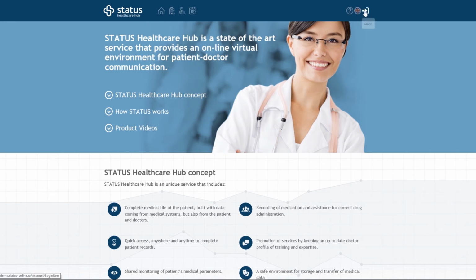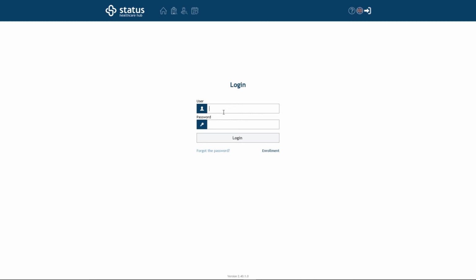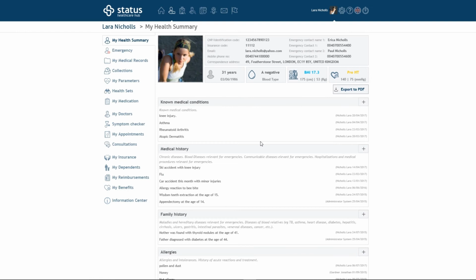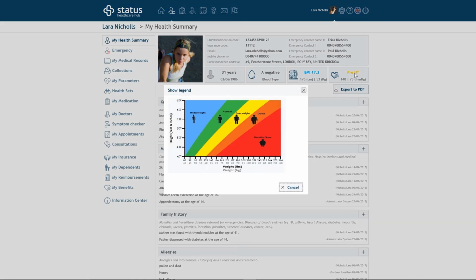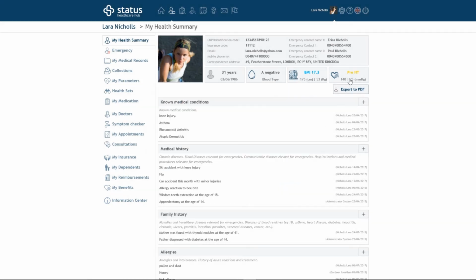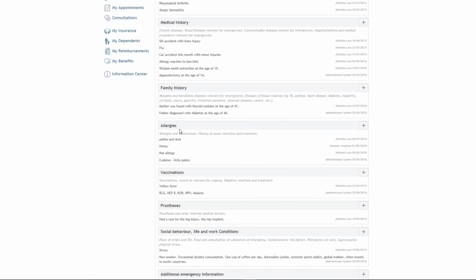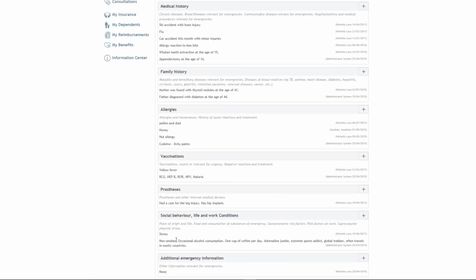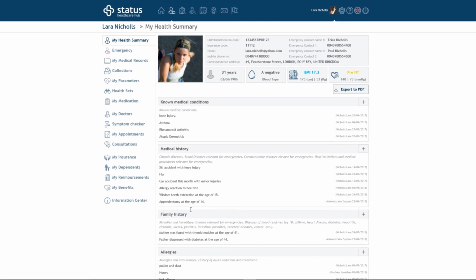Let's see a typical flow for a patient. After login, the application takes us to the patient profile. Here, you can find an overview of the main medical parameters like blood type, body mass index, blood pressure, and general information about a patient's medical history, family history, allergies, and any other relevant information that may affect current or future health.